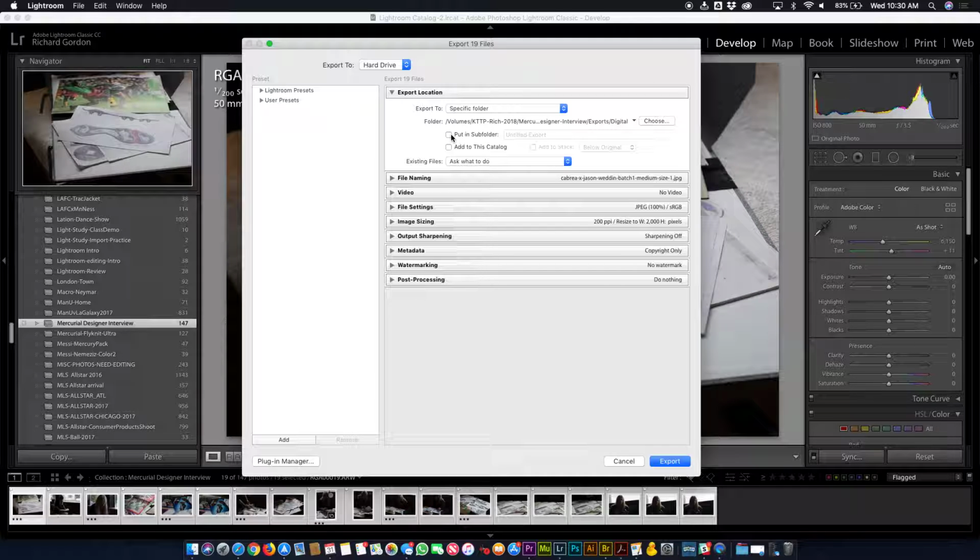Okay, you're going to uncheck put in subfolder after you hit choose. So you're going to create a new folder, name it digital, and then make sure that put in subfolder is not checked. Hit choose after you create the new folder, and then uncheck put in subfolder. Make sure it's not checked.